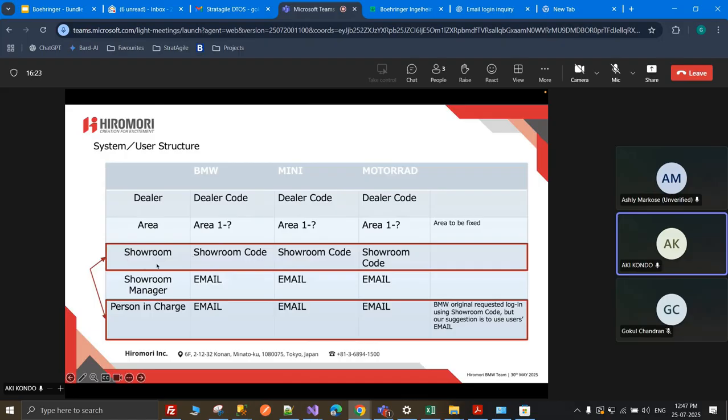And each showroom will have a showroom manager. Right now, giveaway shop calls this billing person in charge. This time we want to call it showroom manager. He will have admin authority for the showroom that he is in charge of. And underneath the showroom there is a person in charge registered by email. It's exactly the same as the giveaway web shop structure. Is that okay so far? Yeah, so far fine.